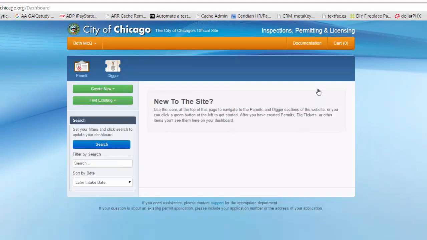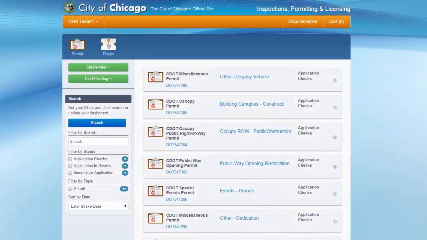You will first see your dashboard page. Since this is a new account, the dashboard is blank and you don't see any permit applications listed here yet. An established account on which several permit applications have been created will look like this.